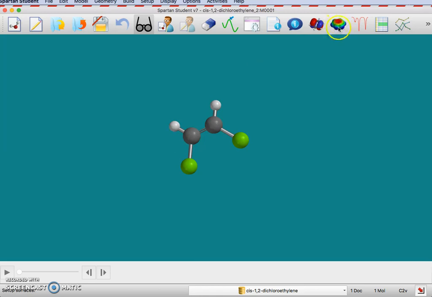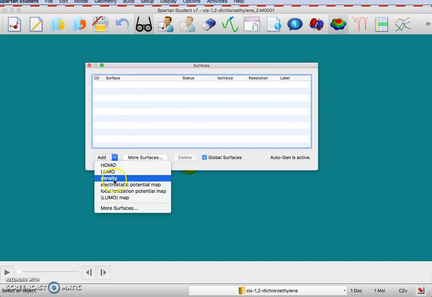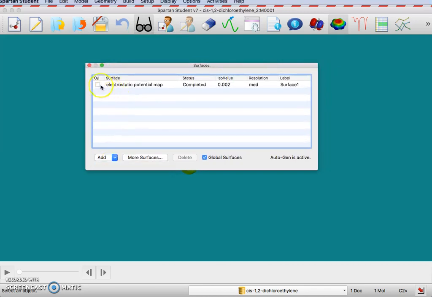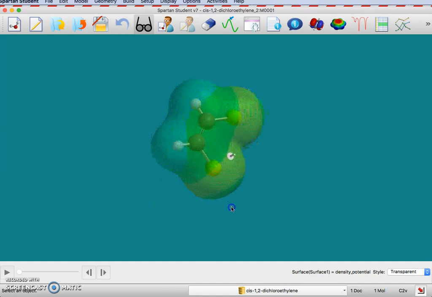And so I can go up here to this button for the electrostatic potential maps. I get this menu. I want to add the electrostatic potential map. Wait till it's done. It'll say completed, and then you can check this box. You can double click on the actual surface itself, so you get that arrow, and then turn that into a transparent version.